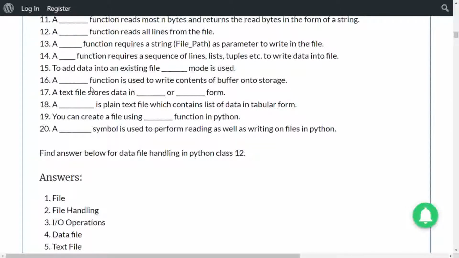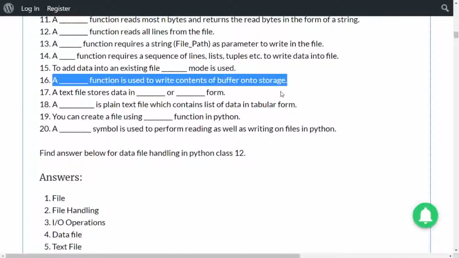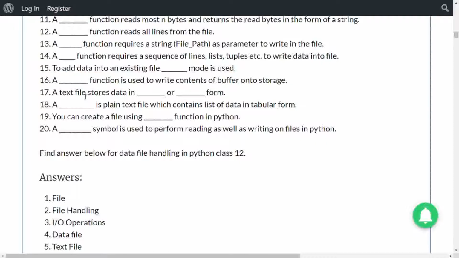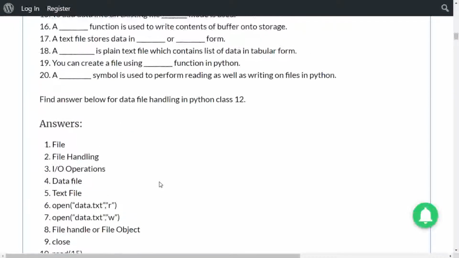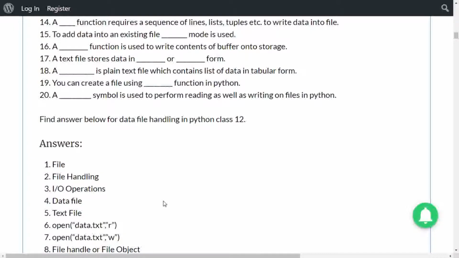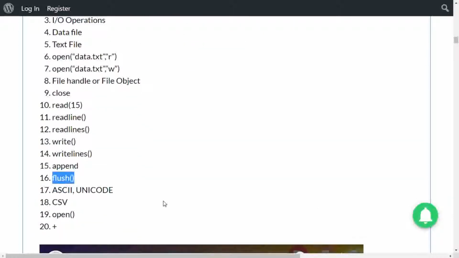Number 16, a dash function is used to write contents of buffer onto storage. So whenever you want to write contents from buffer to storage, which function is used? So there you can use flush. So something is there on your buffer. Buffer means it is temporary memory where it stores your data in temporary mode. So whenever you want to make it permanent or you want to transfer that data or content into the file, you can use flush. So when you use flush, that data goes to your permanent memory or files wherever you want to store.